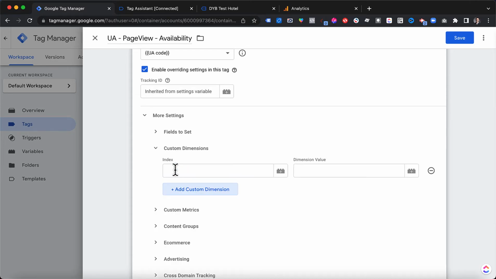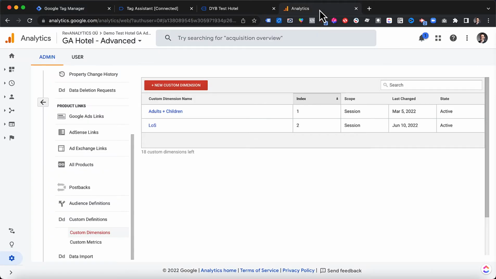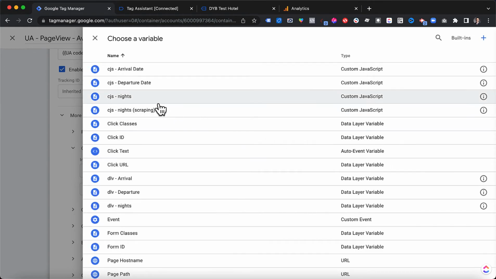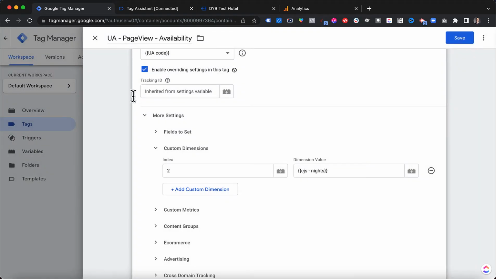We just need to place the number, the ID that we are reported with in analytics. So when we created a custom dimension, now length of stay is index number 2, and so I'm going to use that value here. And all I need to do is to set up the variable that will trigger our length of stay. In this case, we have created many, but I just take this. And that's pretty much it.